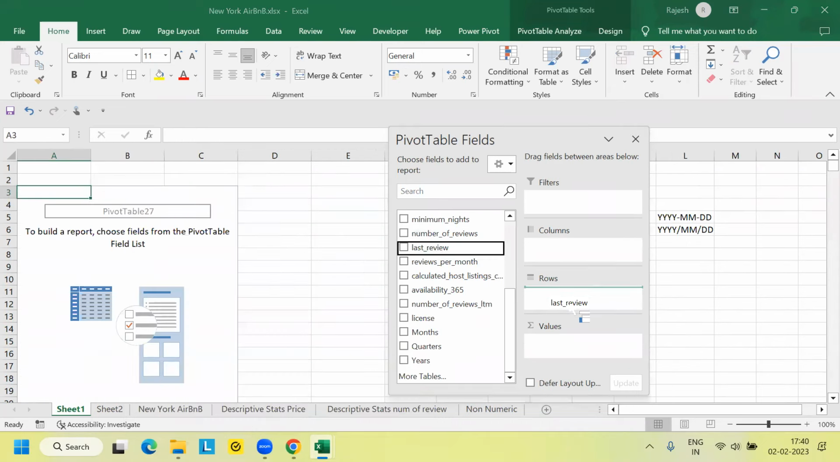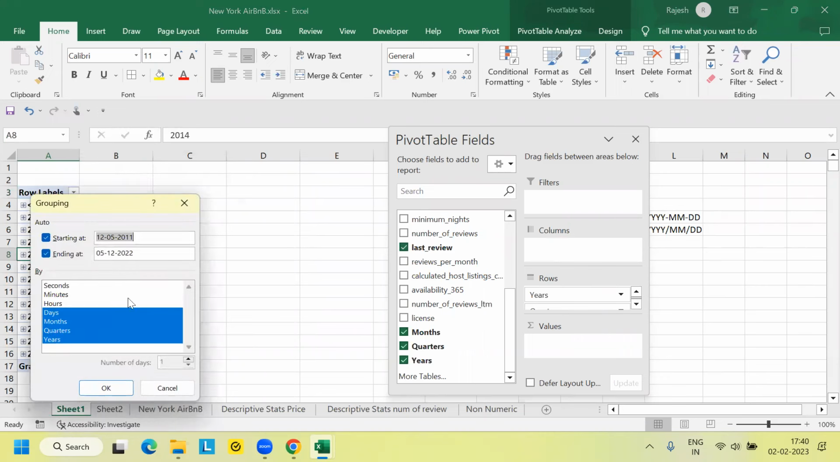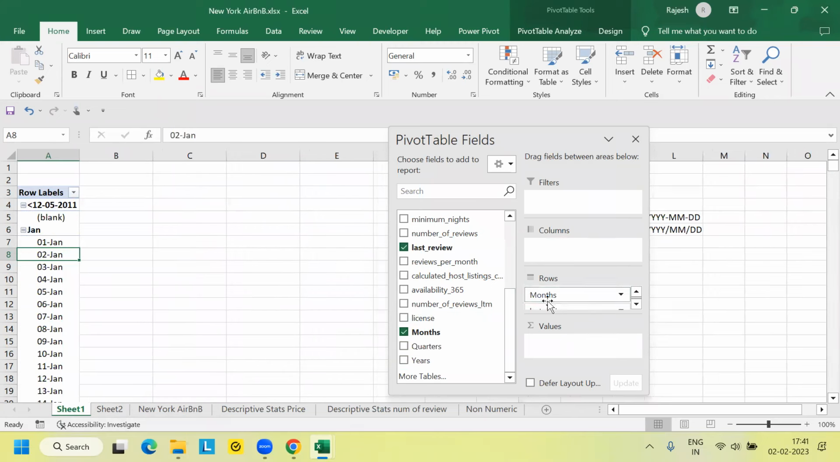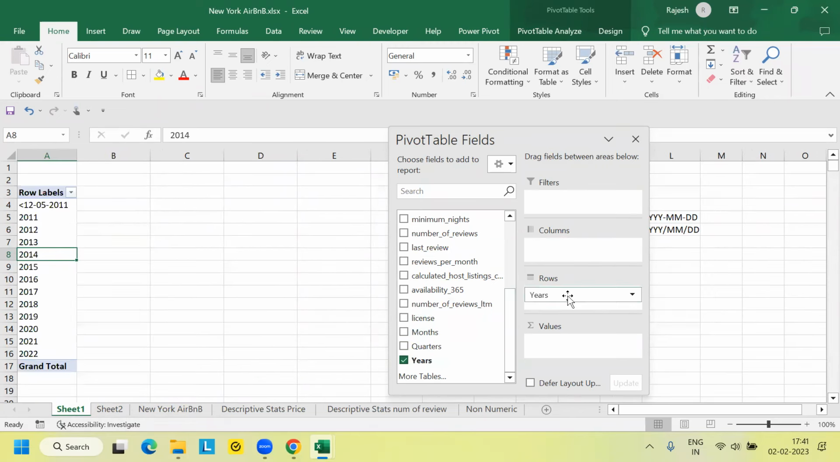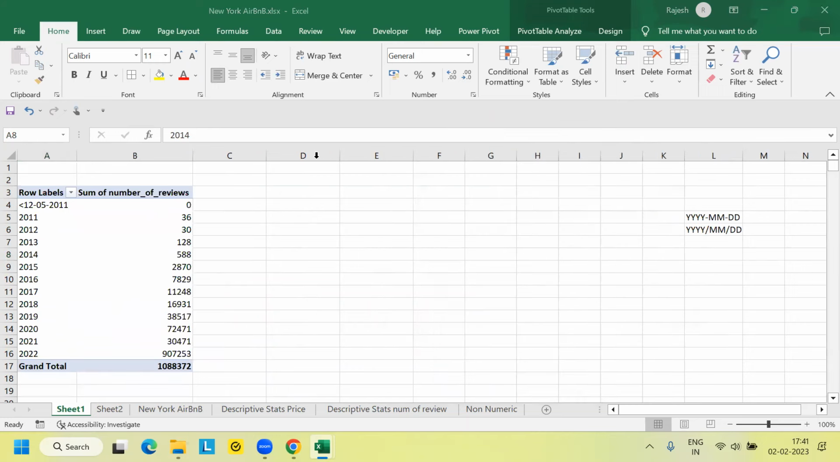The moment you drag last review to rows, it will read it as date. Now, right click on any single cell, go to group and select days also. By default, it will show months only. Press the Control button and click on days also. And click OK. Now you've got all the variables here. Drag them back to the field list. Drag years to rows, number of reviews to values. You'll get the total number of reviews per year.